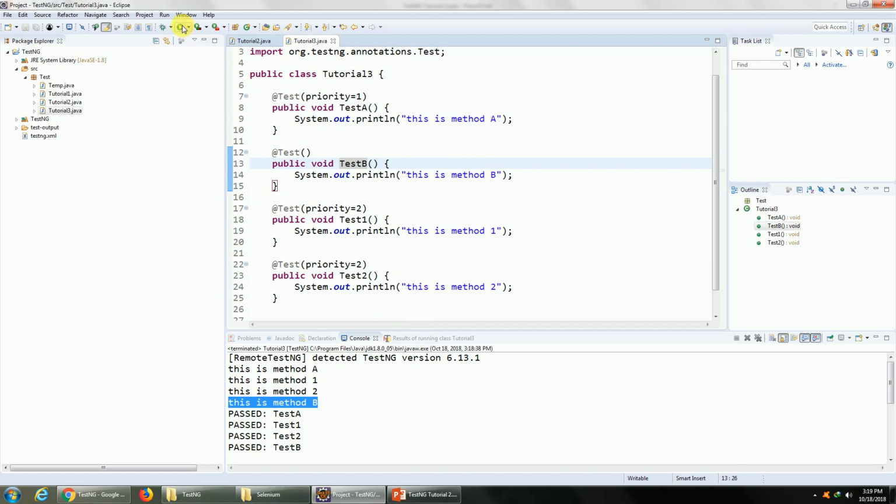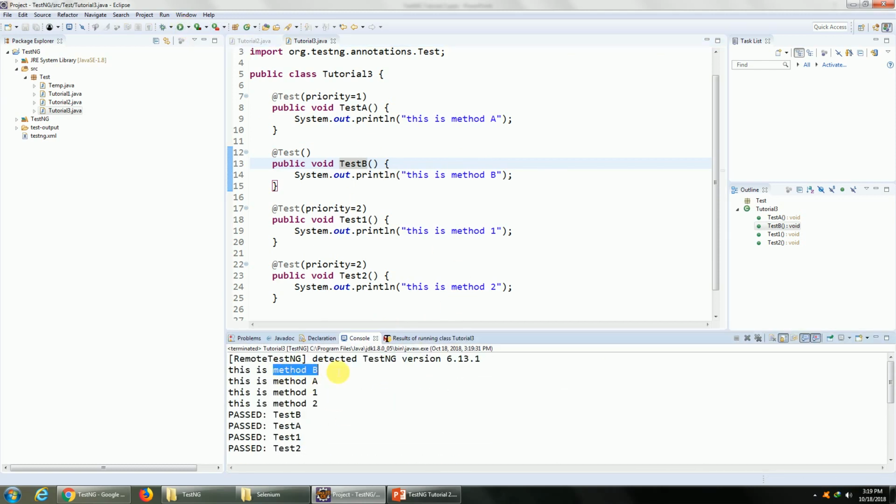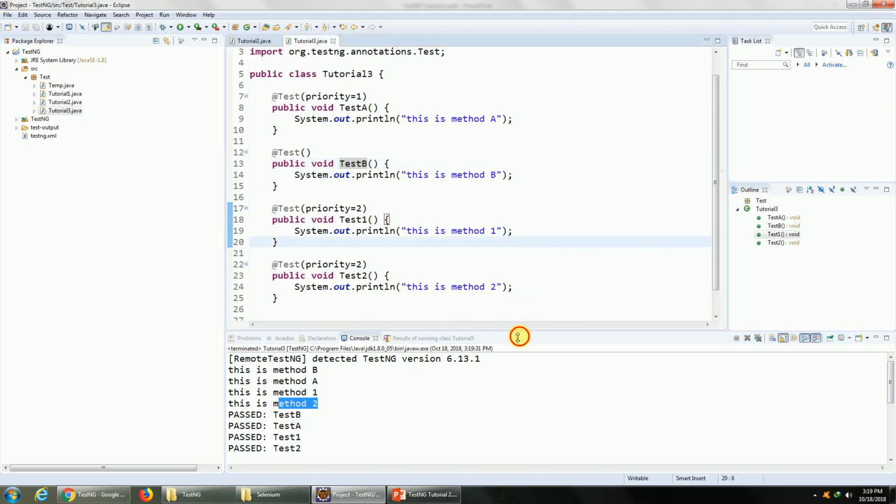So let me run this. So here we go. Test B is executed first, then in the following order of priority, which is A, then 1, then 2. Okay, that's enough for today.